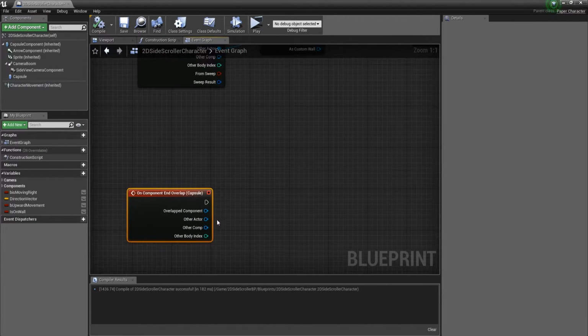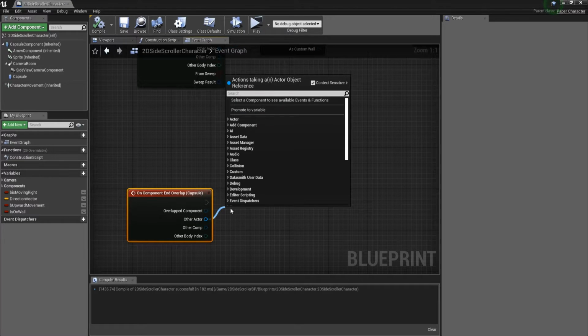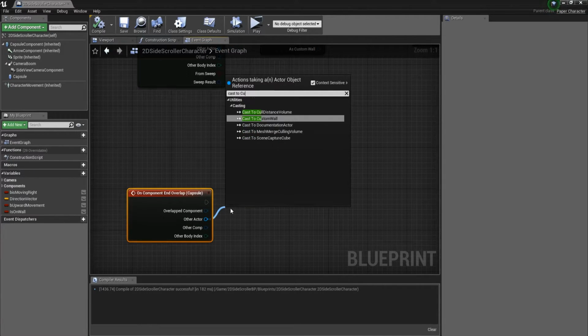From on component begin overlap, end overlap, not begin, we're going to get from other actor cast to custom wall.